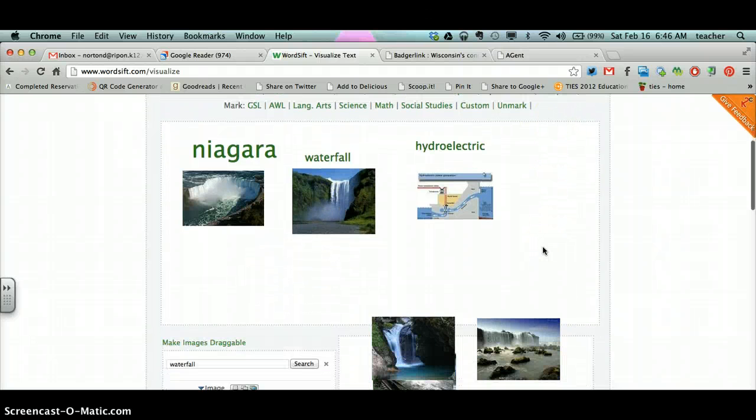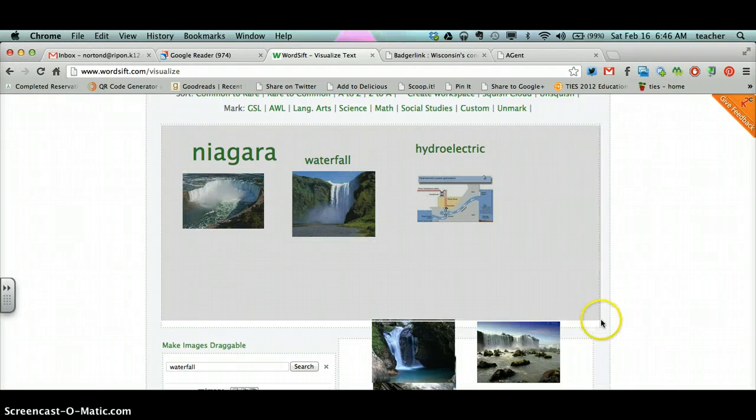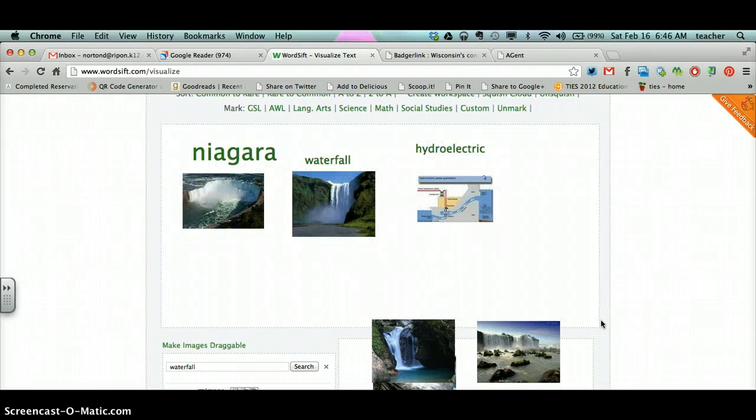And then if I want to, I can just simply get my screen capture tool. So there we go. I can just click and drag and save my workspace for later, and we can talk about the vocabulary and the words and what we learned.